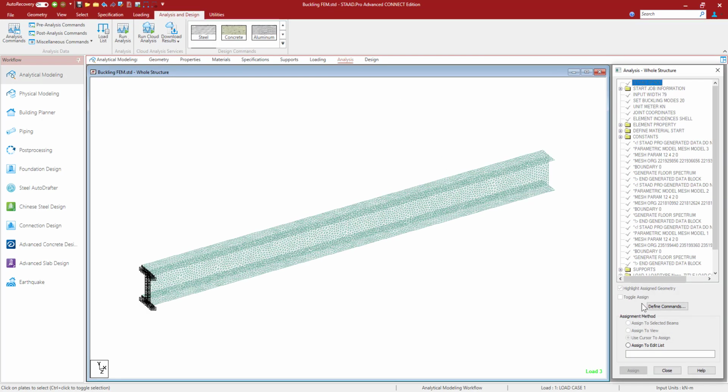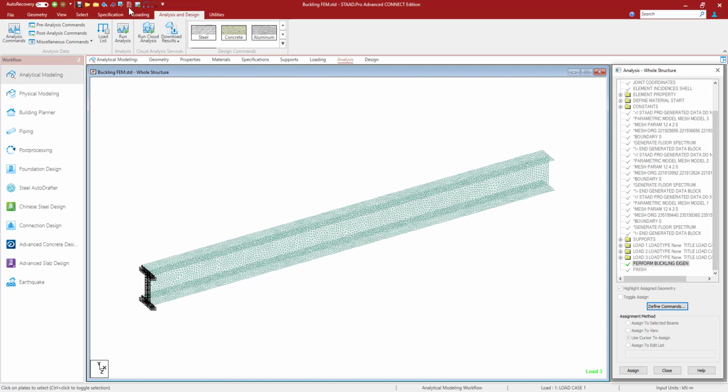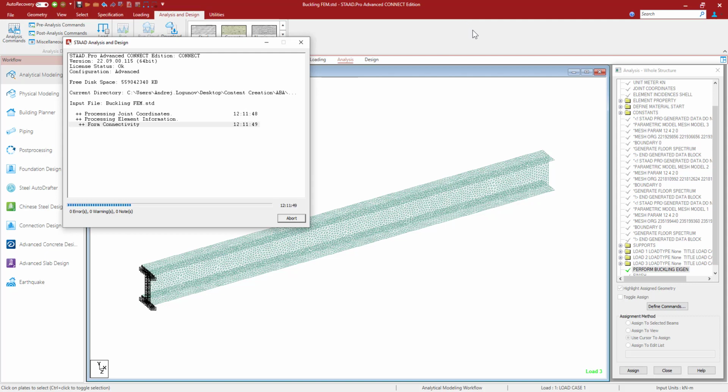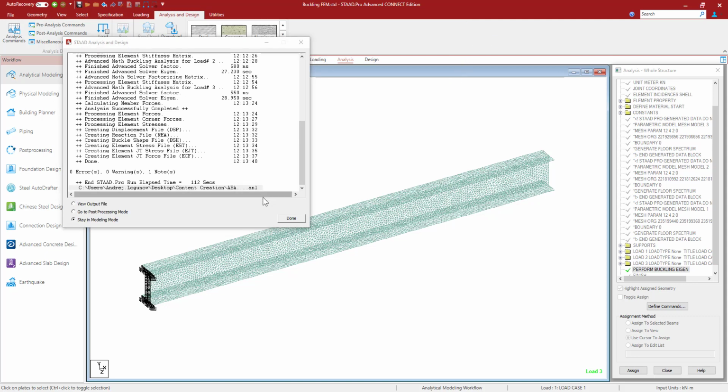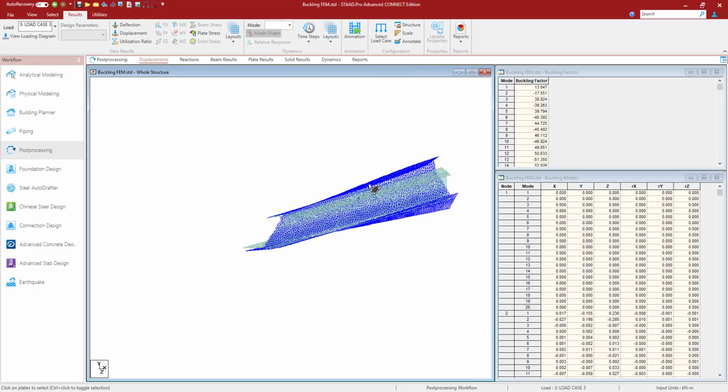Go to analysis page and issue the perform buckling agent command and run the analysis. After successful run of analysis, let's go and review results in the post-processing. In this case, the buckling factor of 13 was achieved, which means that this beam is stable under the applied loading.